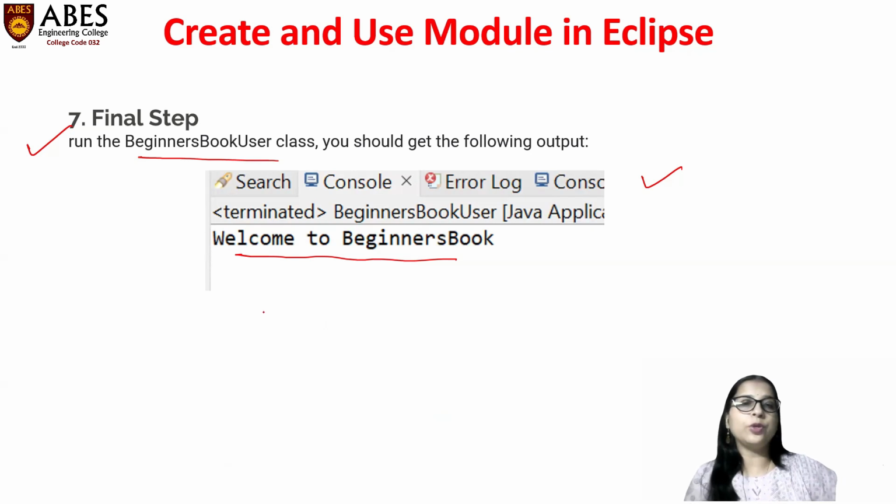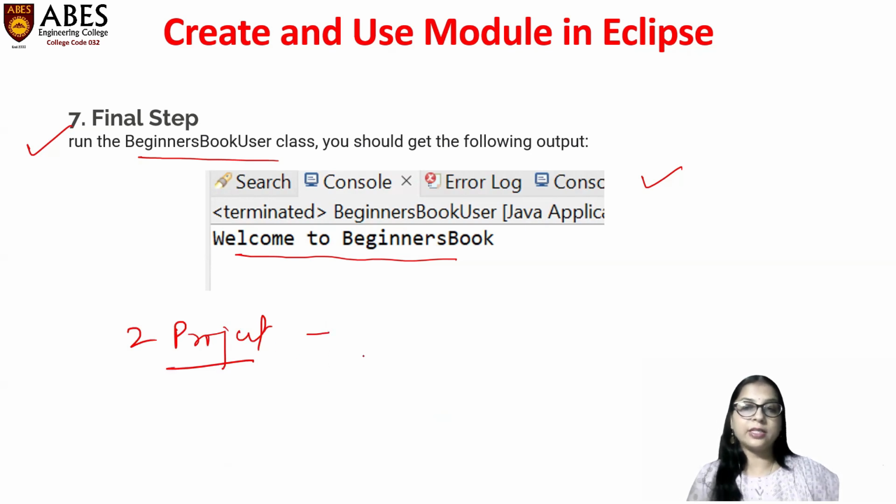So what you need to do is create two projects, 2 projects and 2 packages. And that is how you are going to show how a class belonging to one module in one project is imported within the other project. So that is the thing here.